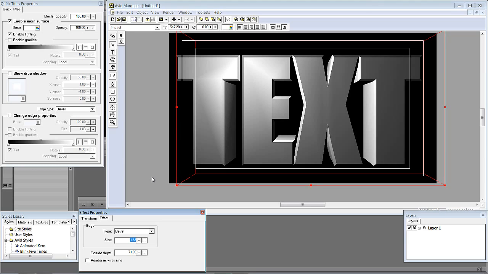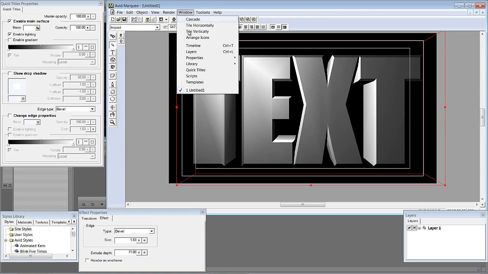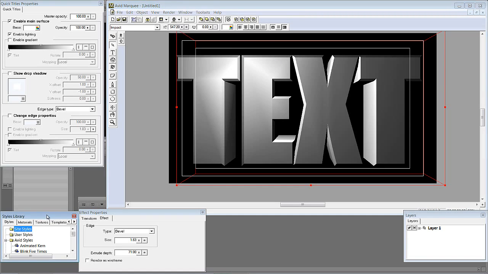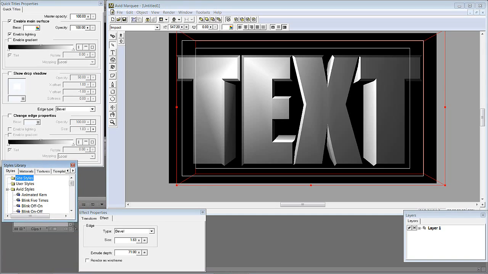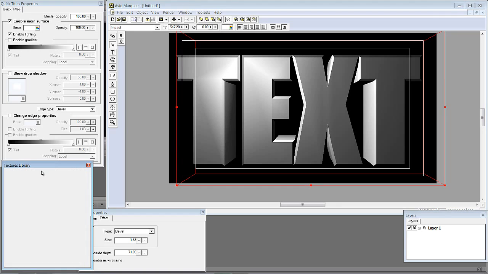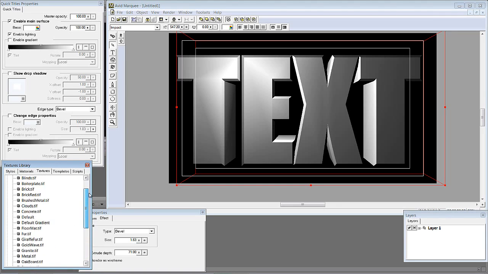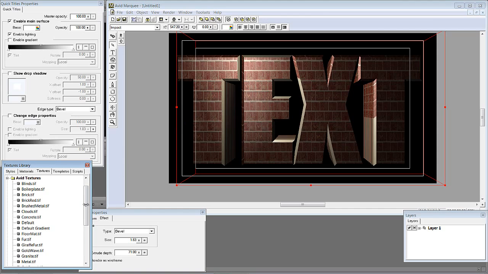Now, Marquee comes with some textures included with it, and how we find them is very simple. Inside of the Styles library, if the Styles library is not open for you, you can simply navigate up to Window, come down to Library, and you'll see them right here: Styles, Materials, and Textures. Of course, what we want to use is the Textures tab. So let's navigate over to Textures, and you're going to see in here we have a whole bunch of textures that we can use. I'm just going to pick one at random. Why don't I pick, I don't know, red brick? Sure. I'm going to drag it and drop it right onto the text, just like such.